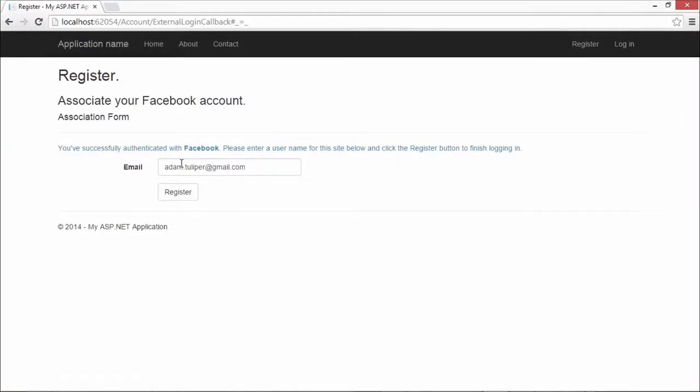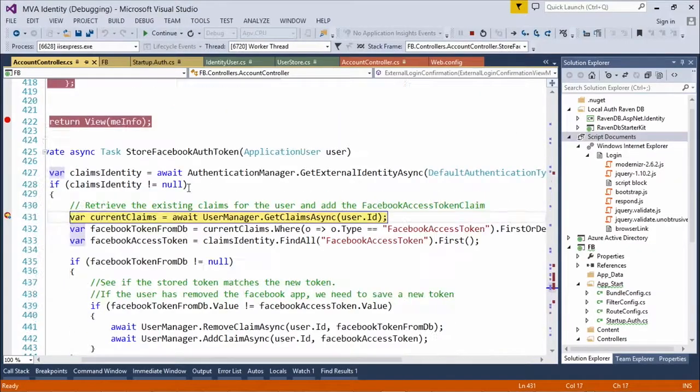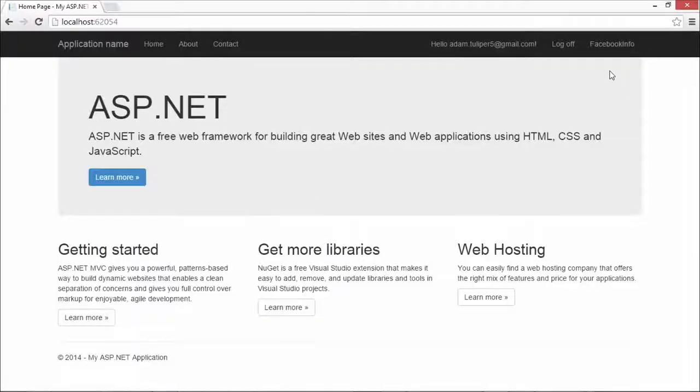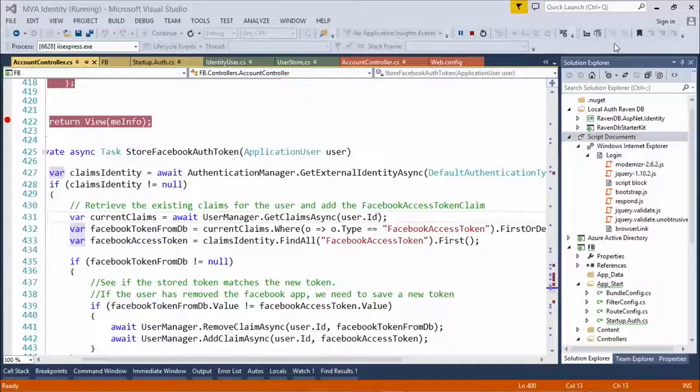Please use a username. And we'll just call this, just for giggles here, Adam Tuliper 5. Got a lot of breakpoints in this project. Perfect. Now this guy up here, Facebook info, that was that method we were looking at, where I query using that Facebook NuGet package.